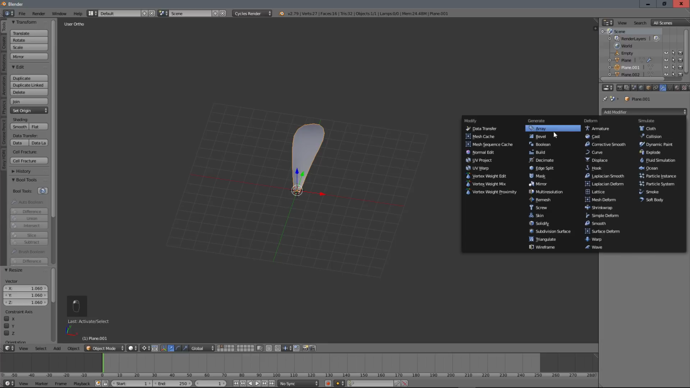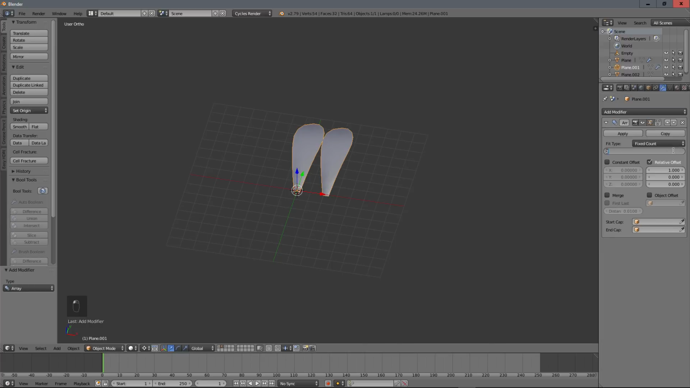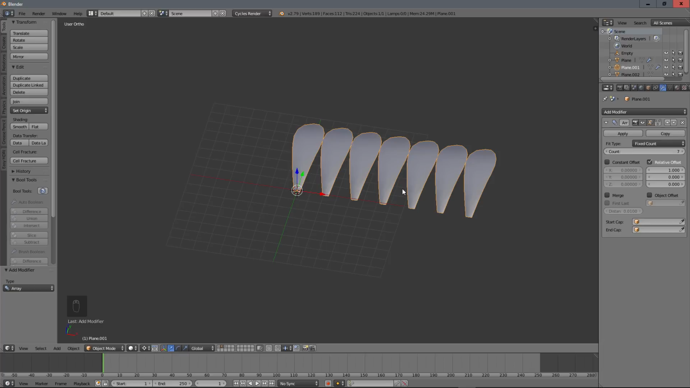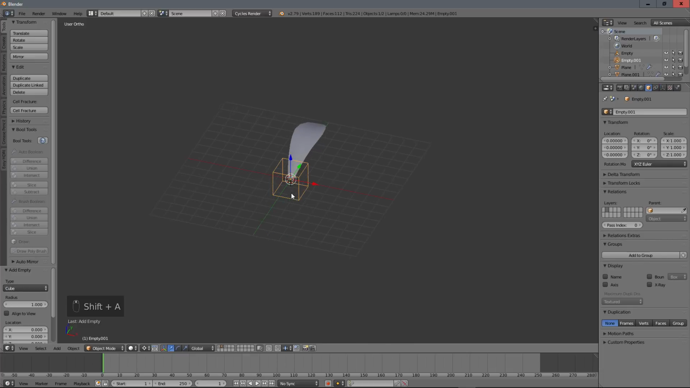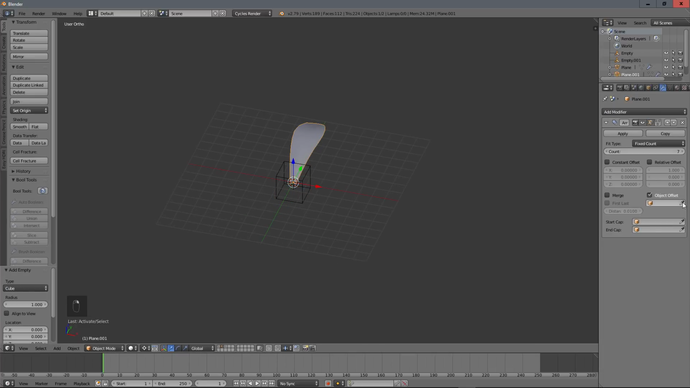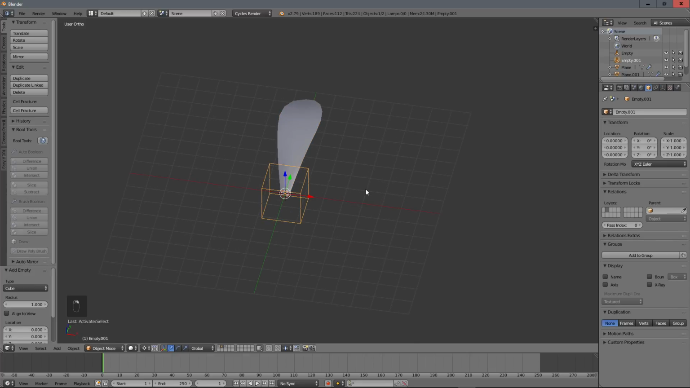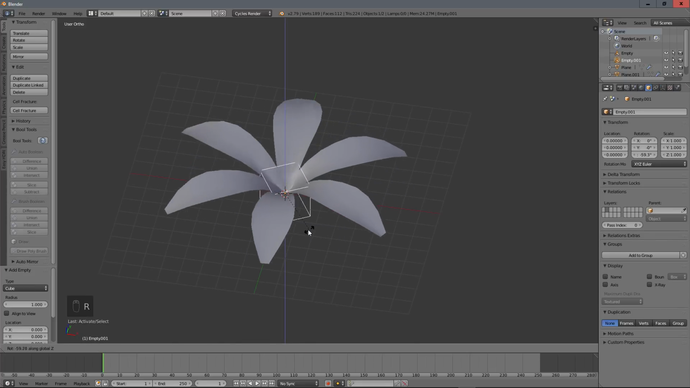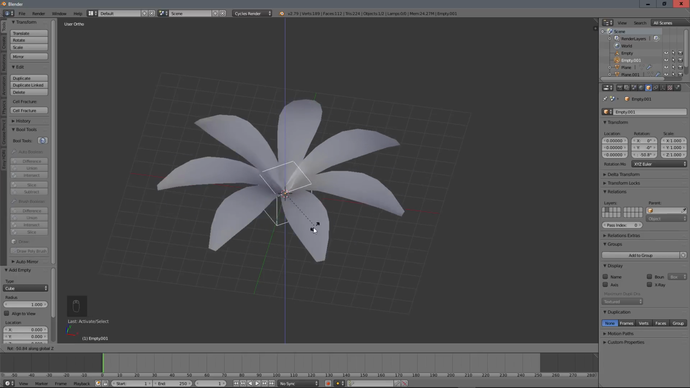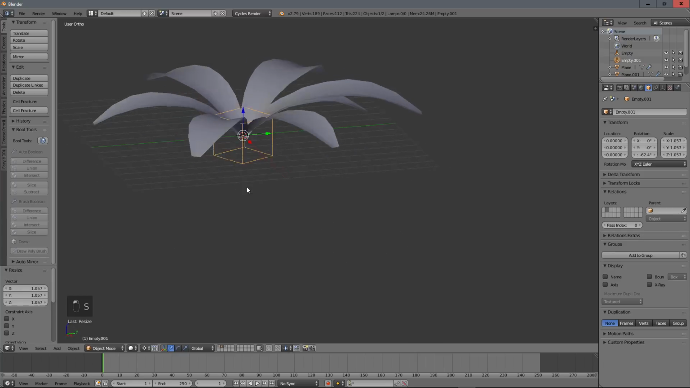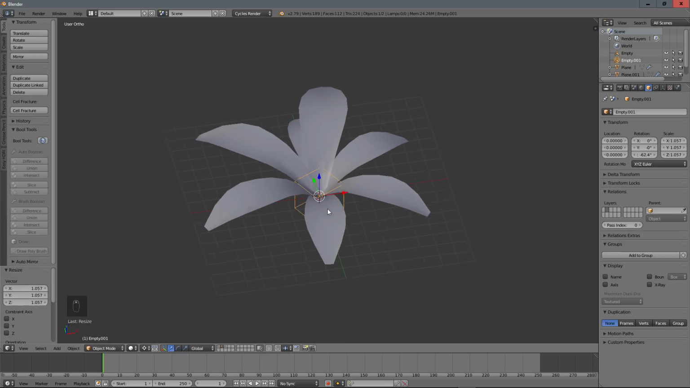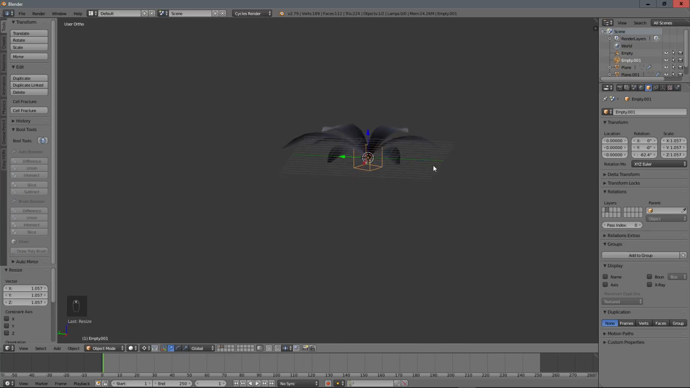Add a modifier array, make a number somewhere near 7 maybe, remove relative offset, put an object offset, and this time it will be an empty, let's say a cube. Okay, and it's this one that I will target like this. Now I can just make a rotation, something like this, and increase the scale. Okay, so now we have something more interesting.